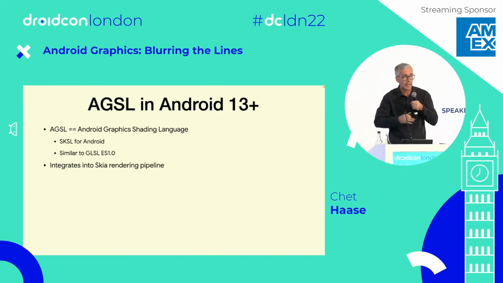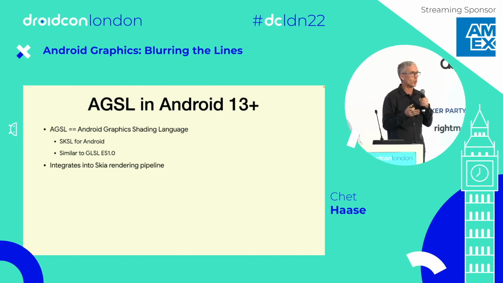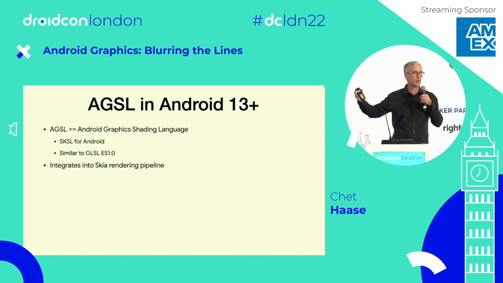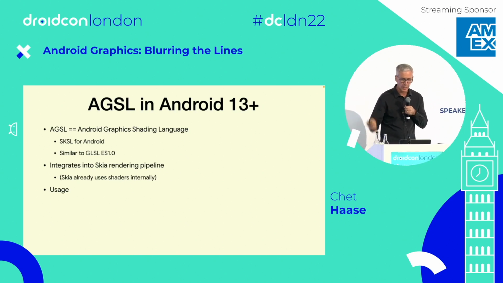Similarly, AGSL is the same thing. We just arbitrarily renamed it because it seemed weird, in the middle of the API surface for Android, to have something called Skia. I thought that was a little bit of detail that not everybody needed to know from the outside.